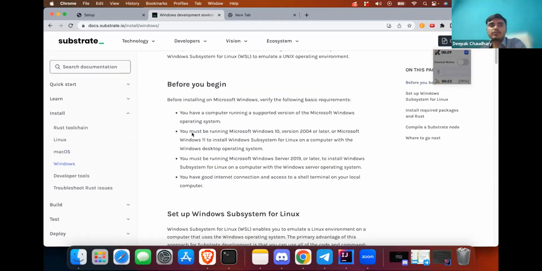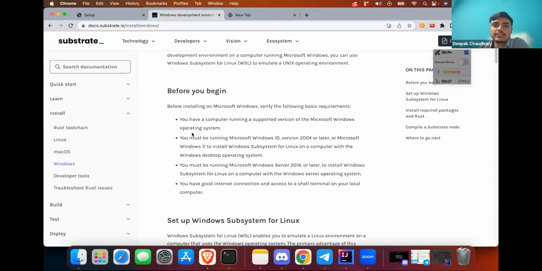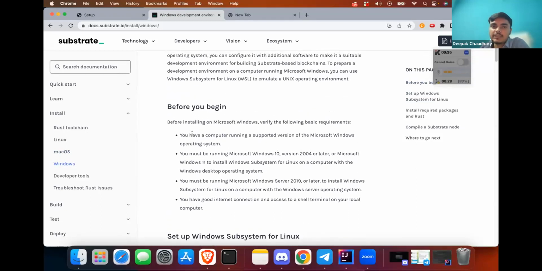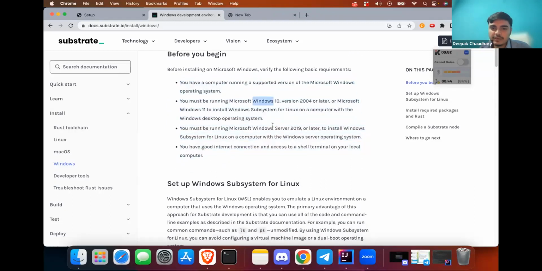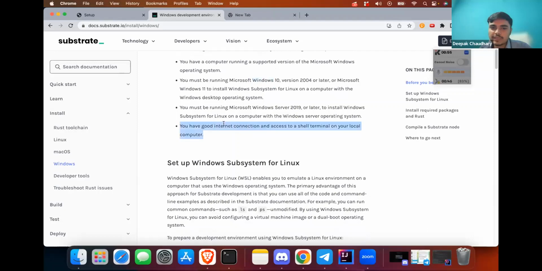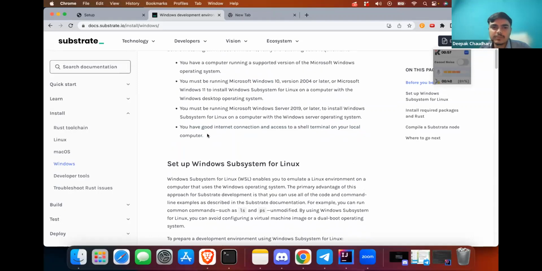Okay. For Windows, you need to set up WSL. What is WSL? Windows Subsystem for Linux. We can't run Substrate in the default Windows system, so we need to install the Windows Subsystem for Linux. For that, these are some prerequisites. These are simple things: Windows 10 and a good connection. You can read about this.